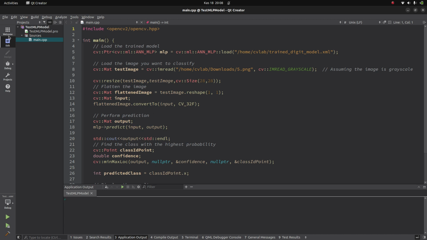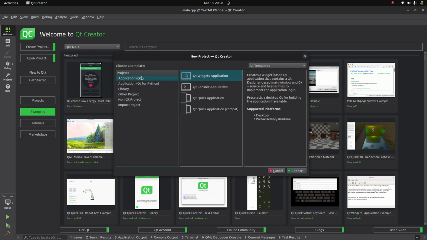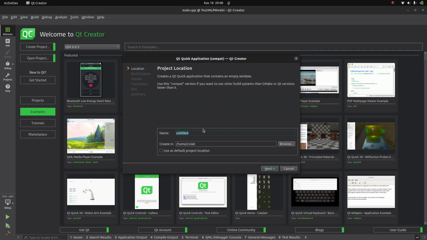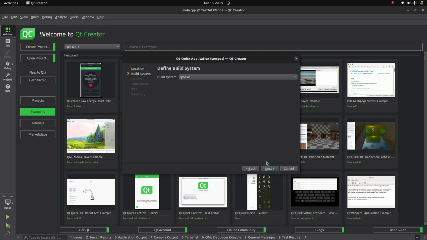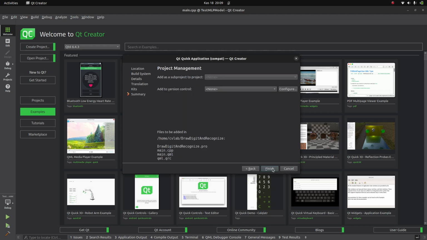Okay, let's create a new project so we can start with that one. Create a project, and this is going to be the Qt Quick application because we are going to use Qt QML. The project name maybe can be draw digit and recognize it. Maybe this can be the name. Next, and we are going to use qmake, next and next and next. Just choose the kit version and finish.